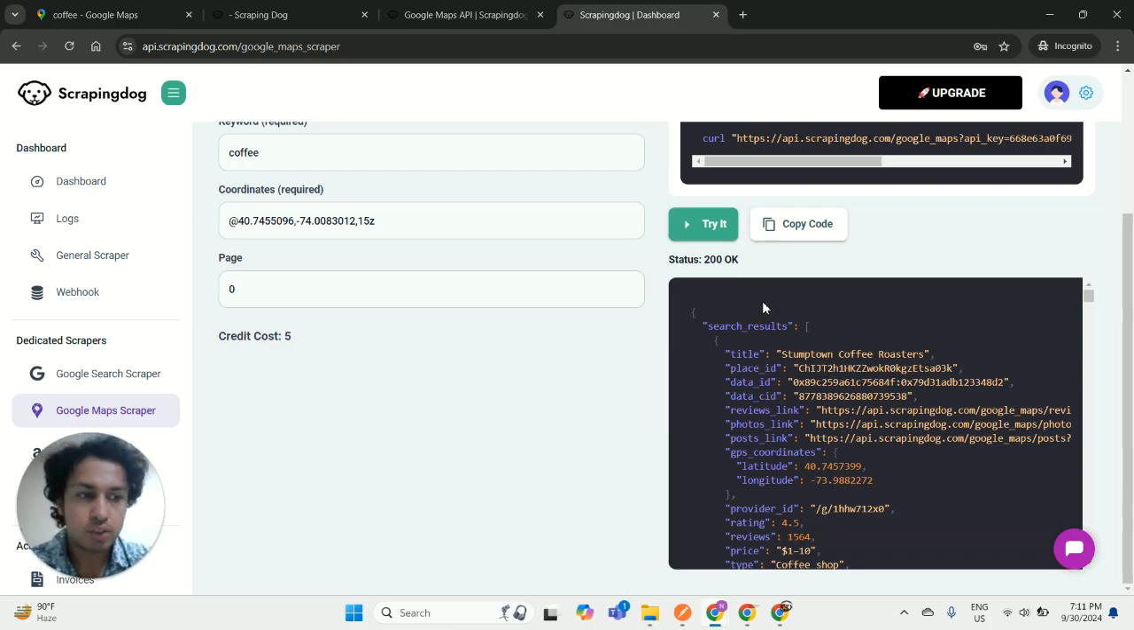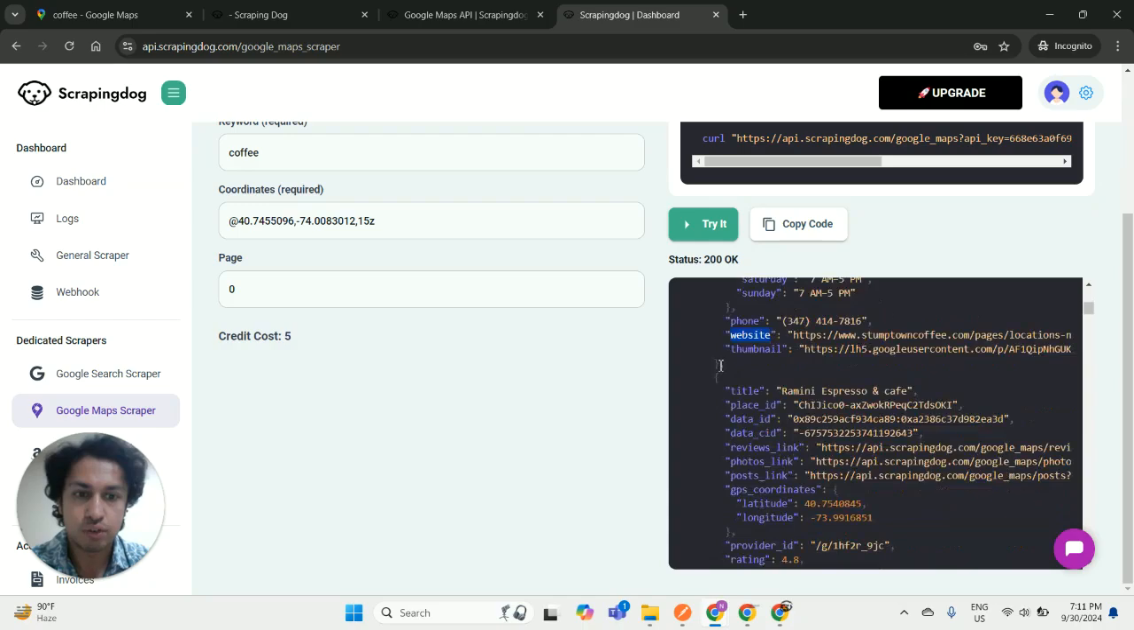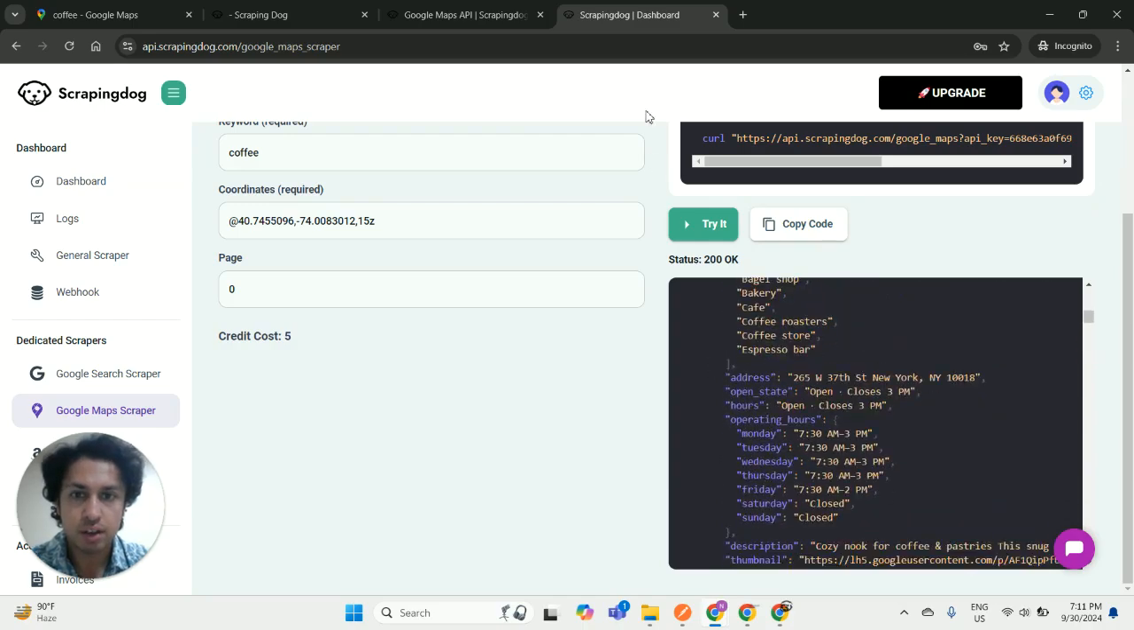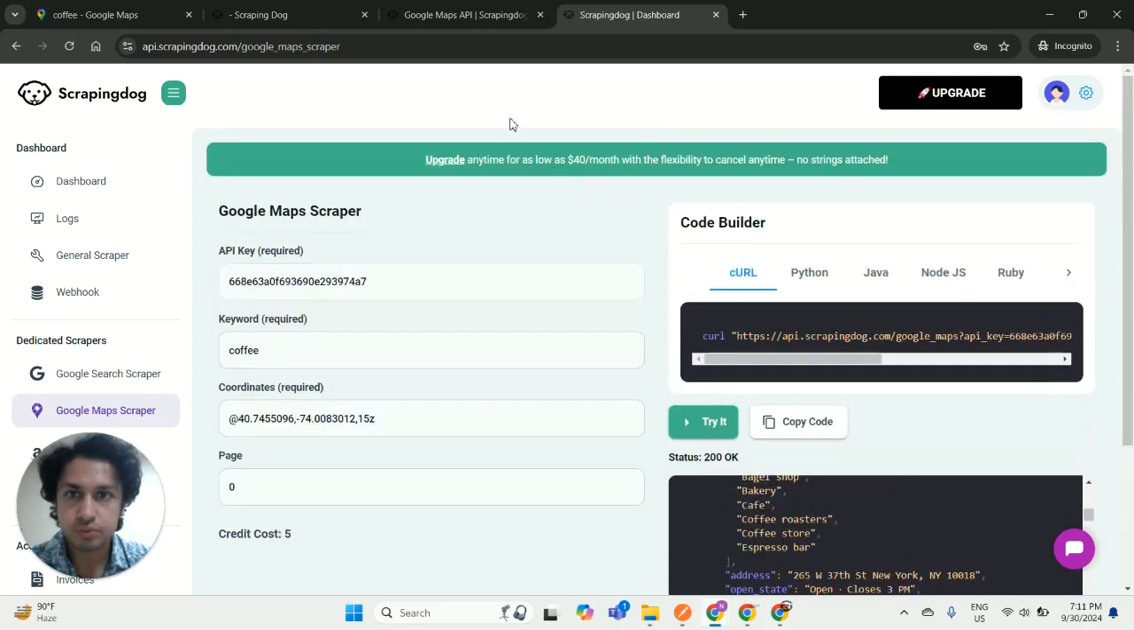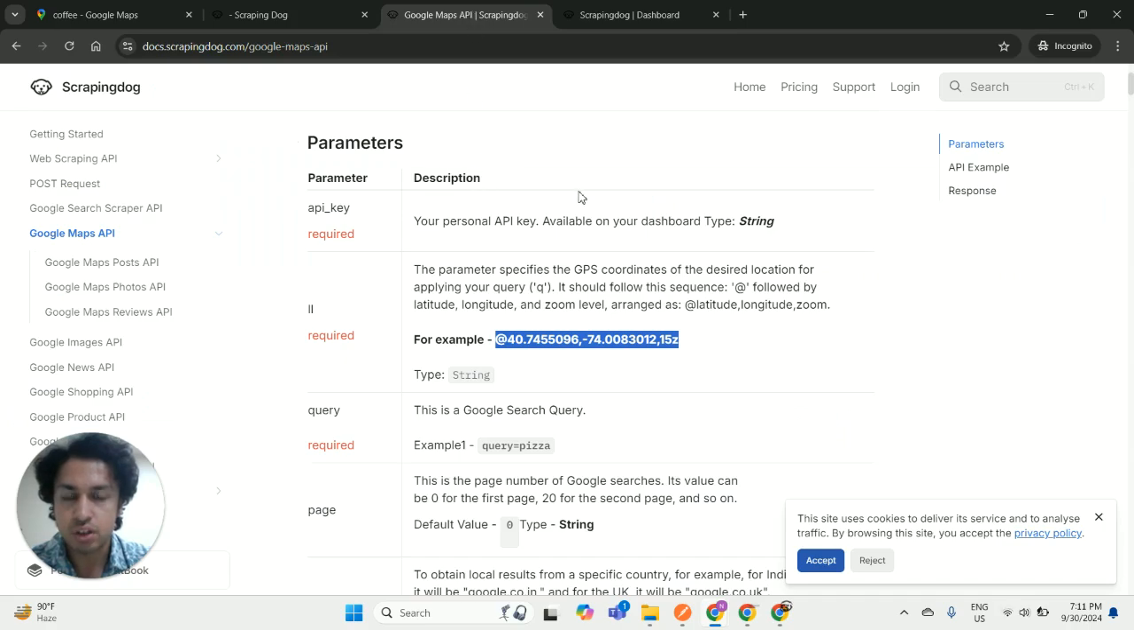You can use this API for lead generation, or maybe sentiment analysis through the reviews you get from this API. You can read more about this API through our docs page.